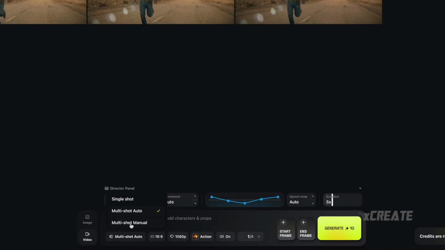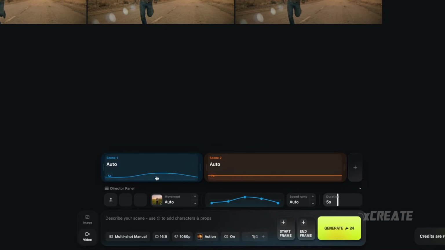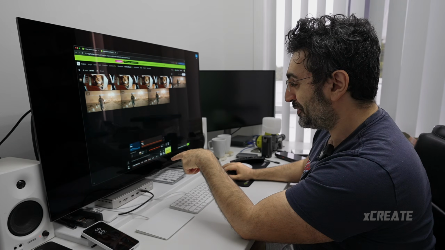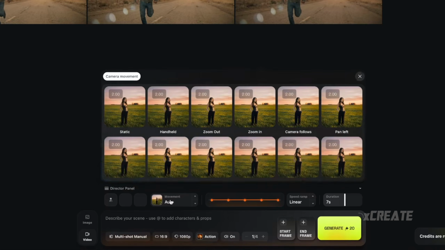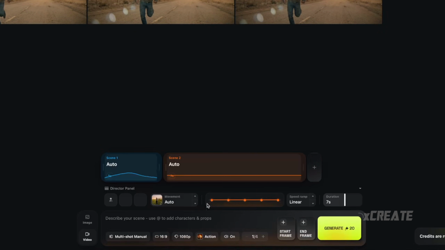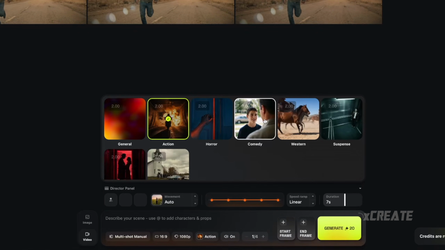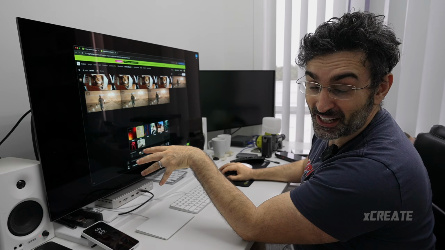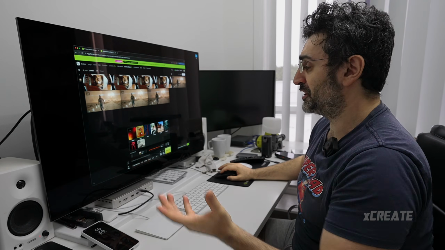I'm going to click on multi-shot manual, and you get a timeline of all the different scenes you want to include in your up to 12-second video. So you can just define the actions. You've got different movements: handheld, zoom out, sweep down. You've got all these different kinds of movements you can put into the scene, and you've got different styles. So you can make it a comedy, a western, suspense, and an action. I'm going to go for action here because you kind of gotta.